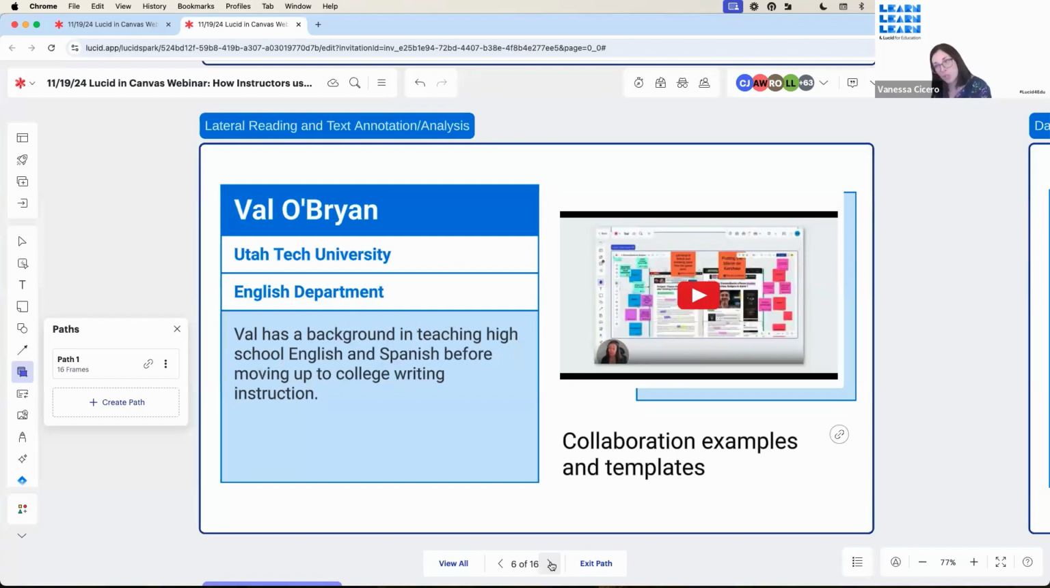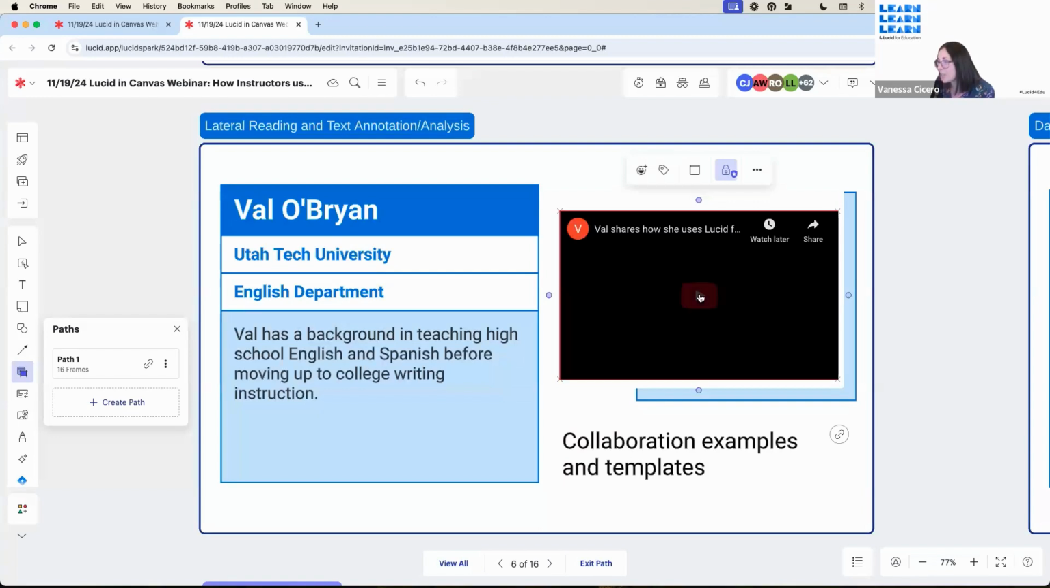She works in the English department, and she's going to be sharing with us about how she facilitates text annotation, analysis, and lateral reading, comparing and contrasting, and digging in to text in a higher education setting. So without further ado, let's go ahead and hear from Val. Let me go ahead and get that started.